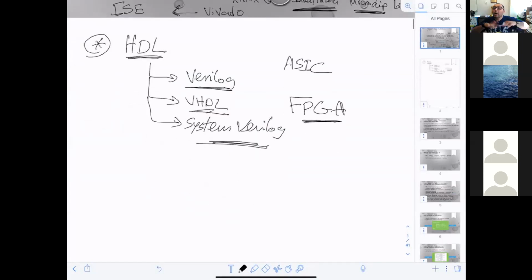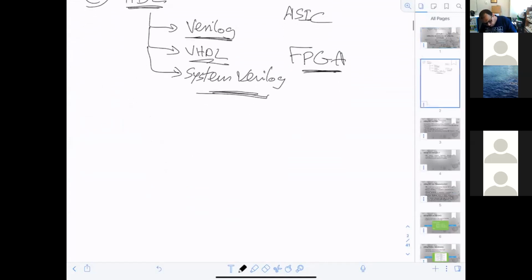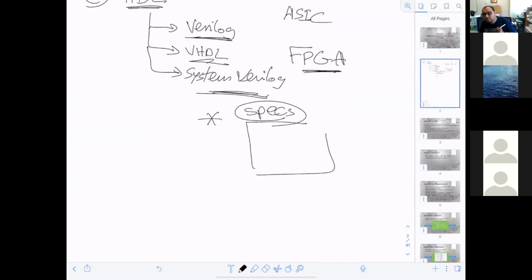Okay, but while we are programming anything, we have to have two ways. Okay, what are these two ways? I'm a designer, right? So people will give me what? A specification, specs. I give you a specification. Then I take my specification to do what?